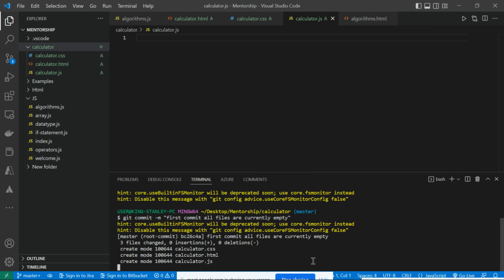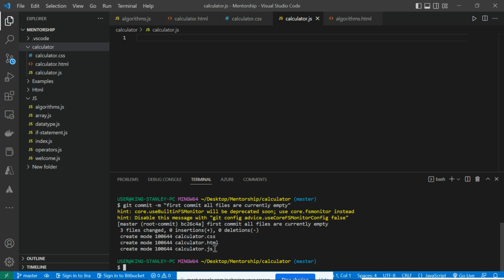So if we hit our enter key now, you see what Git is telling us, that all files are currently empty. That is the message we put, and it's saying three files changed, zero insertions, because there is no line of code we wrote inside them. There is no new insertion in the history of this repository, and there is no line deleted because there is actually no line there also.